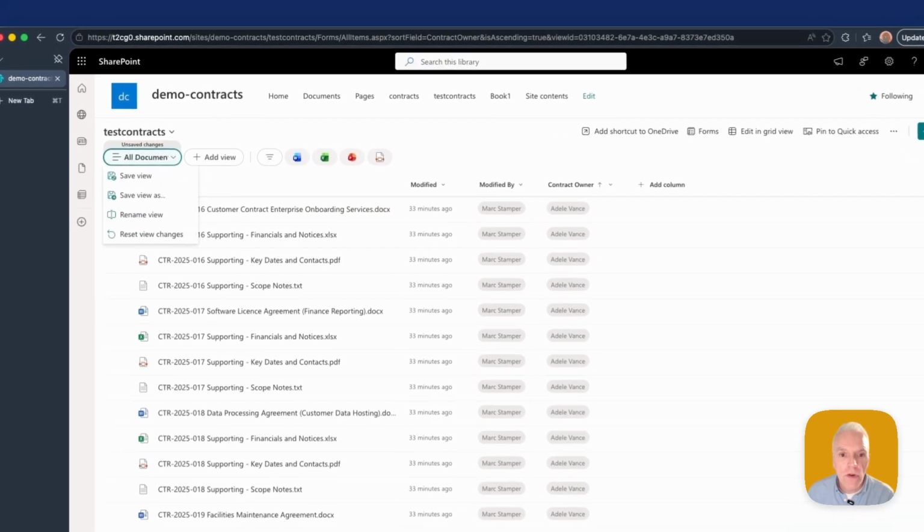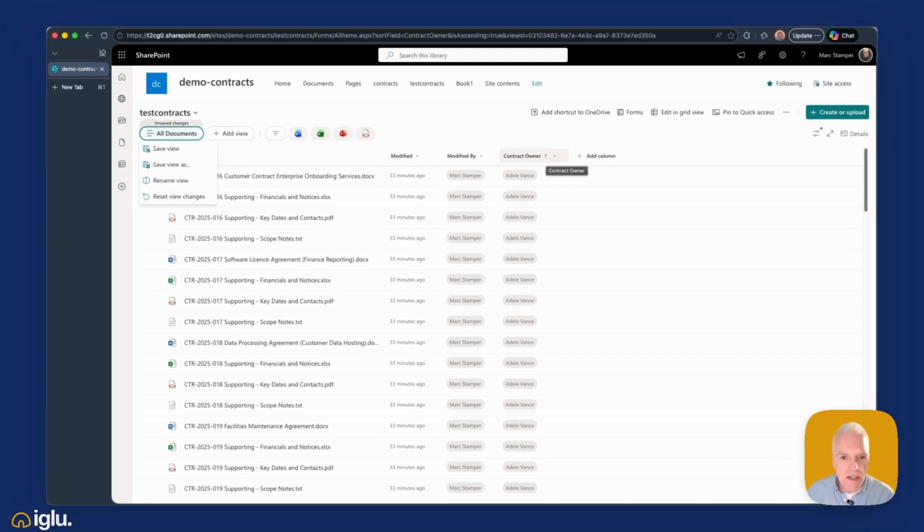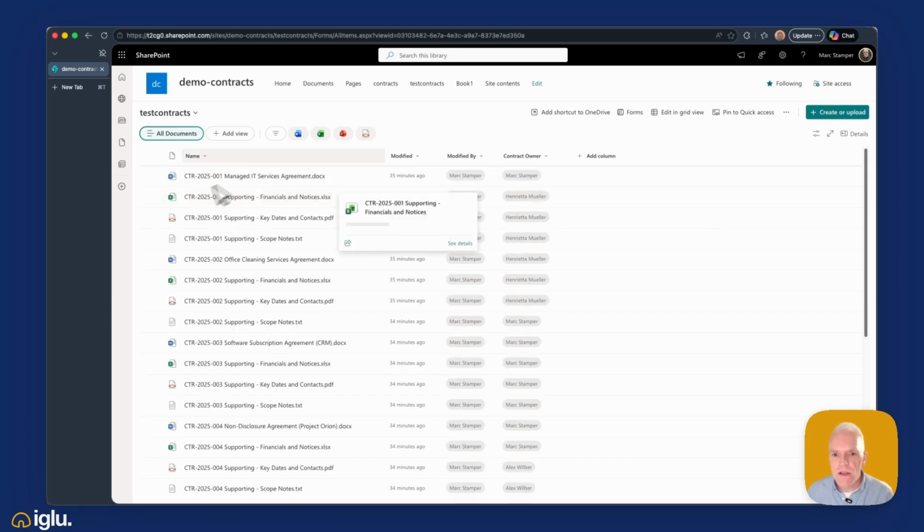If I want contract owner alphabetical to be the default for this document library view, I can click on Save View. If I want to, I can Save View As to give this a new name. I can rename the view, or I can reset the view changes. So I'm just going to reset the view changes, and this will set it back to its default value.